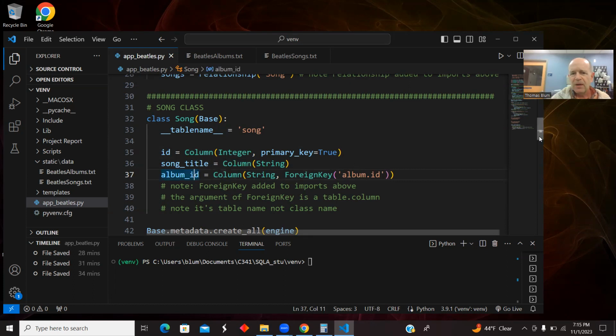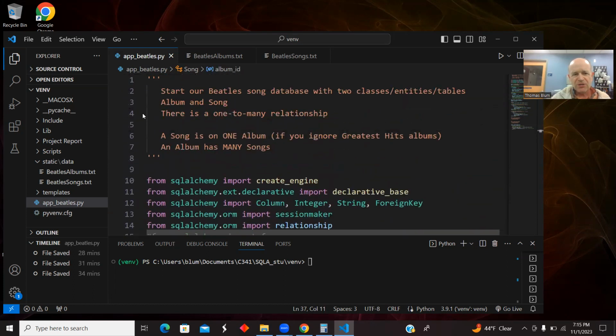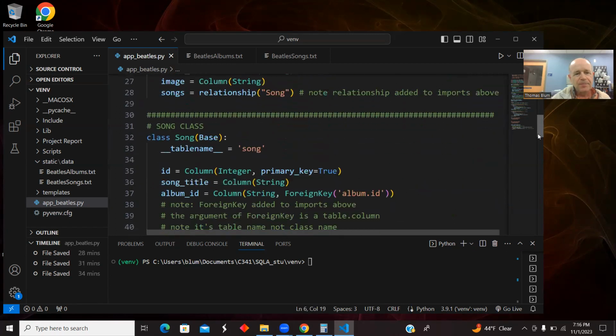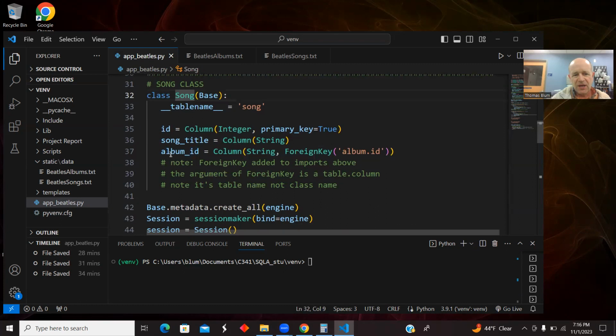the album. And again, when we express our relationship, a song is on one album, an album has many songs, then the appearance of the words one and many tells us it's a one to many relationship. And when we write it this way, the one is going to be the thing that gets the foreign key. So the song entity, the song table, will get the foreign key. And here it is in the song class. We are making a foreign key, connecting it to the album.